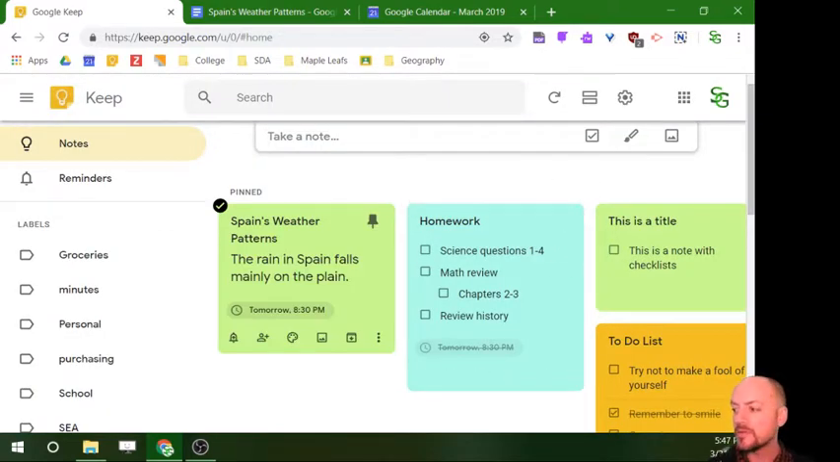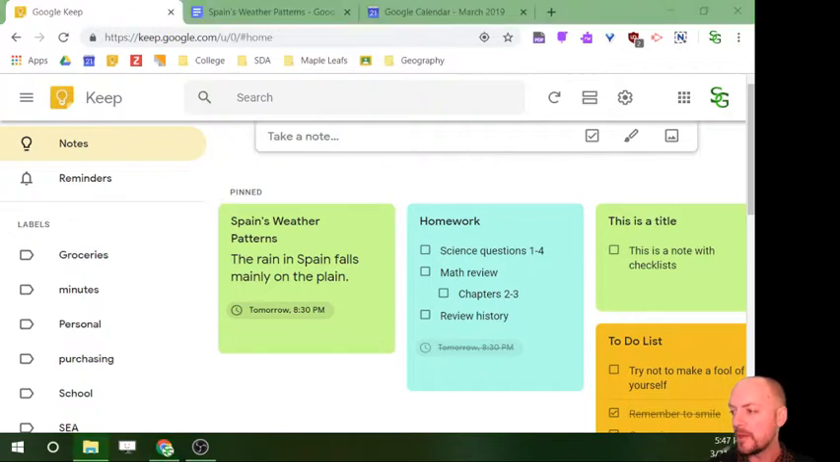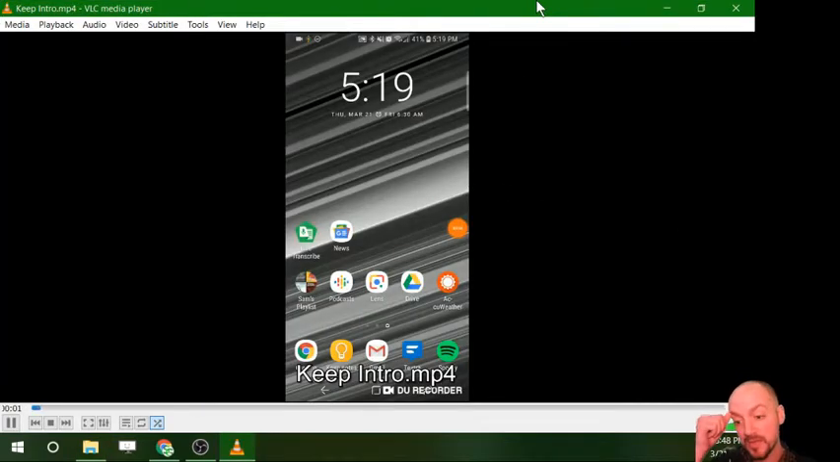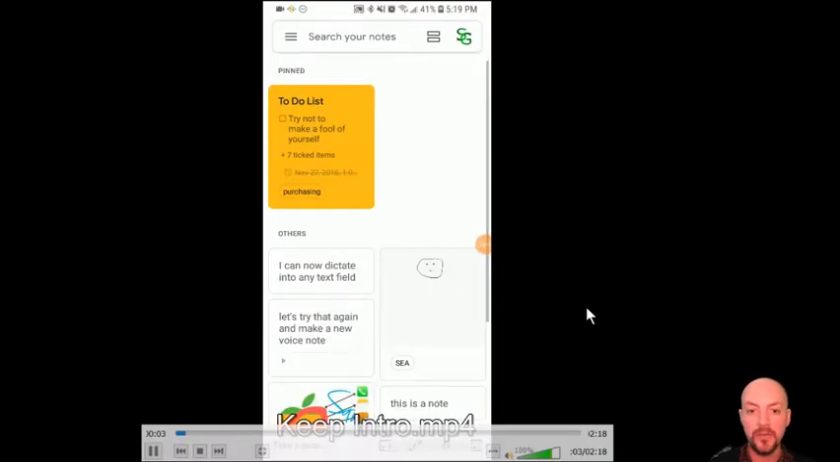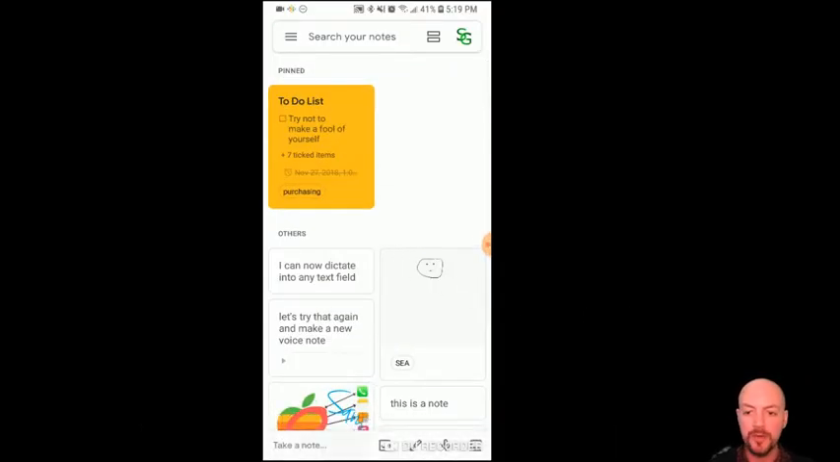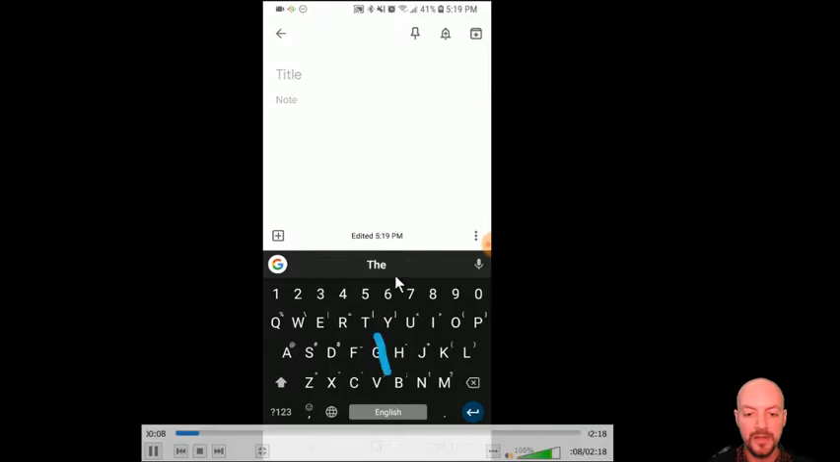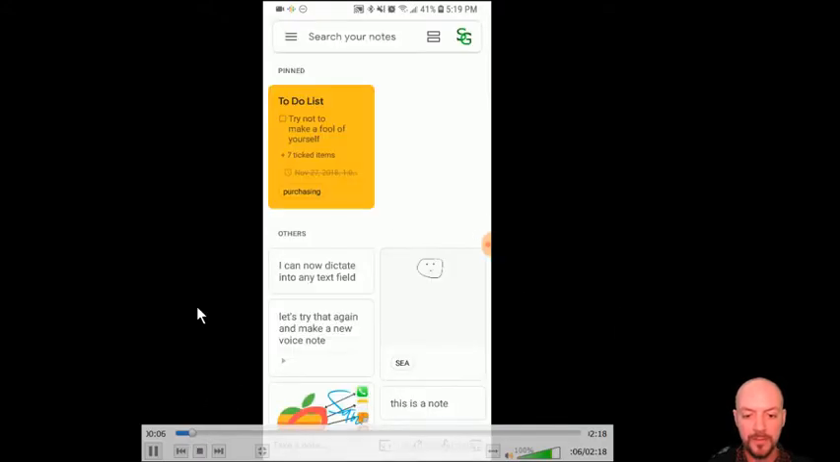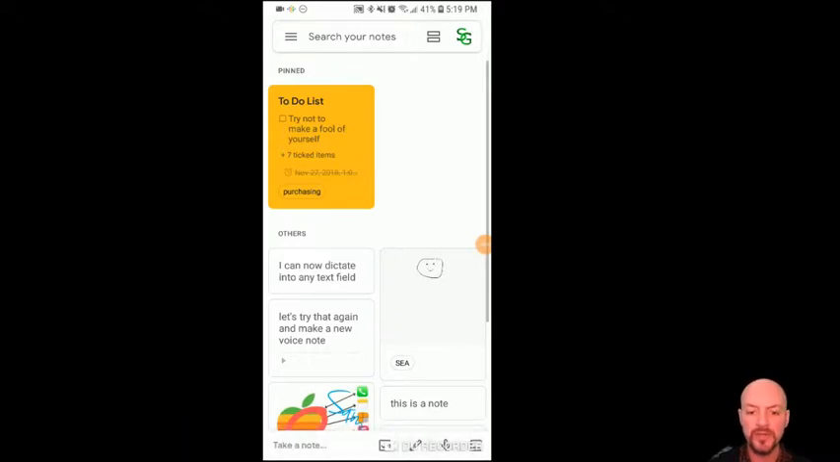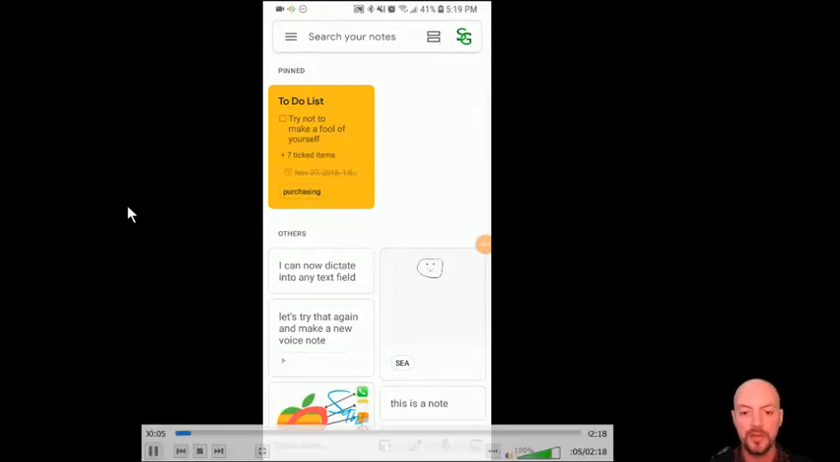Now, I'm going to bring up some videos that I made from my phone to show you what this looks like on the app as well. The first thing I'll show you is just the actual use of it. What you see me doing here is opening up Google Keep on my phone. Now I clicked on the bottom. You can see at the bottom where it says take a note. So I tapped on take a note, and it's going to open up a notepad for me.